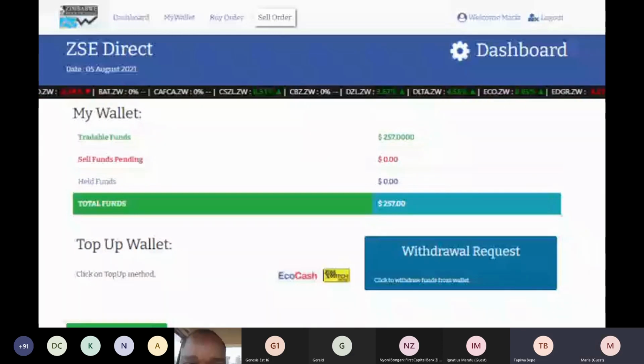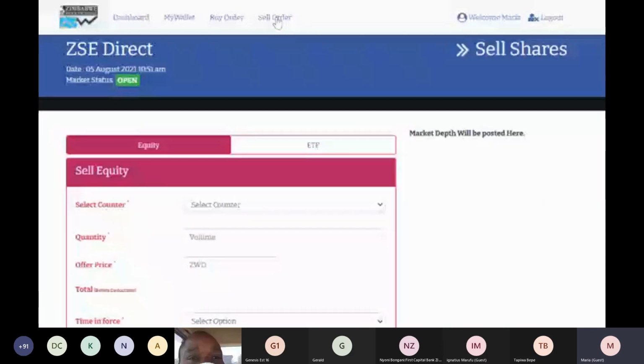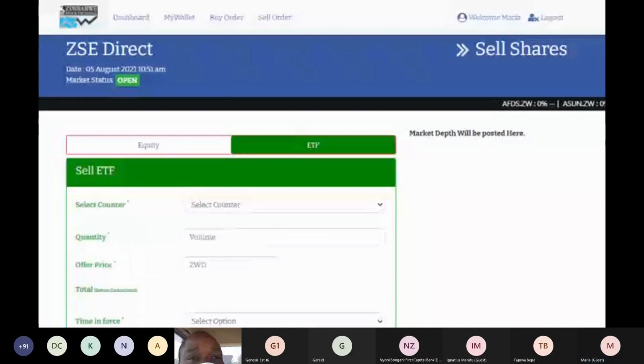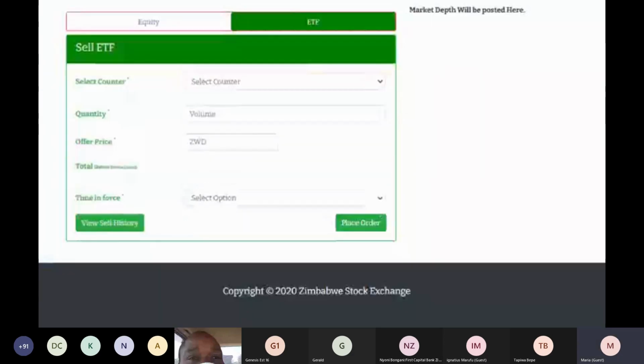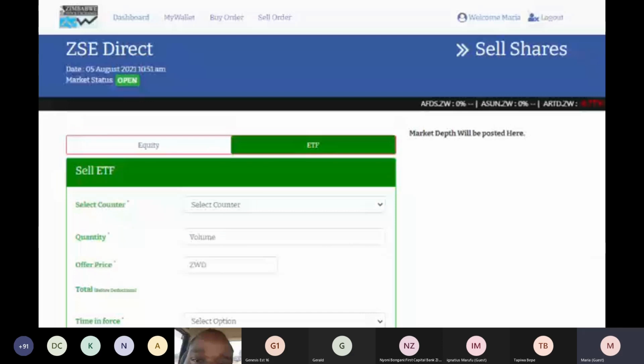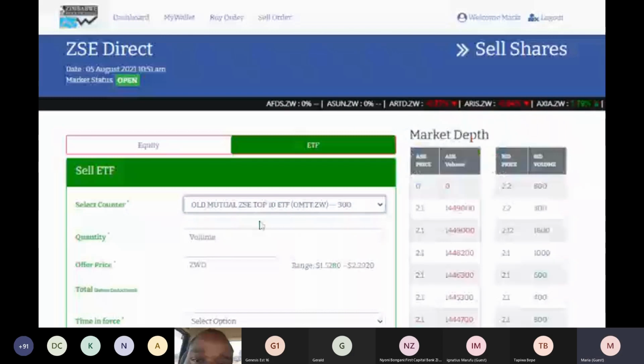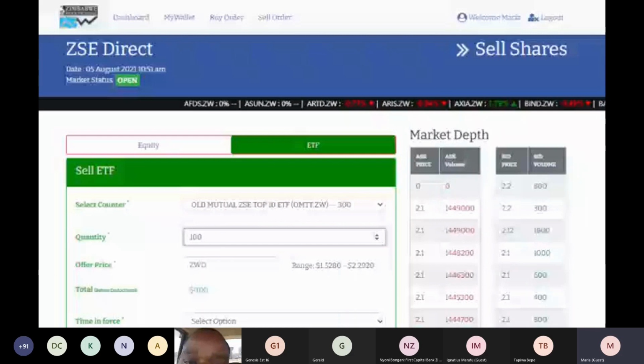Okay, that's fine. So I will click on sell order because I want to place a sell order. This time around, I am not going to sell my equity. I want to sell the ETF. So I'm going to select the counter, which is the Old Mutual ZSE Top 10 ETF. I have about 300 of those and I want to sell 100. I can also not sell ETFs that I've bought but have not settled. I can only sell what's appearing under my portfolio.